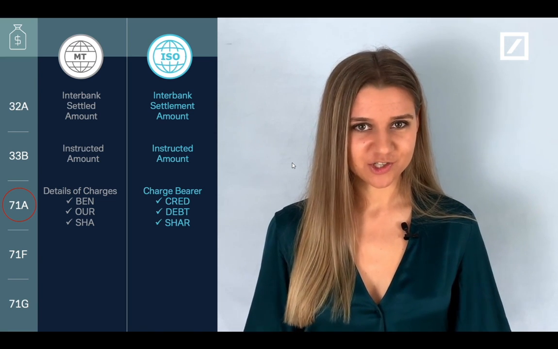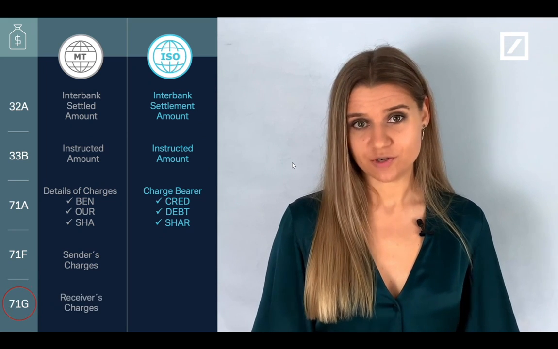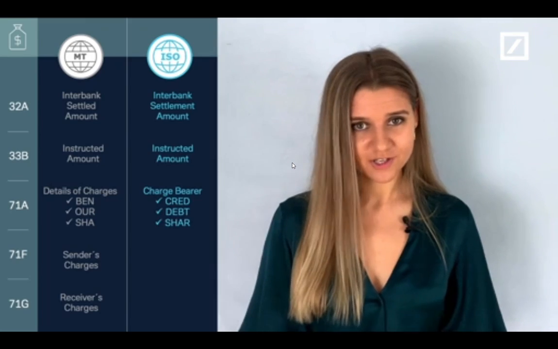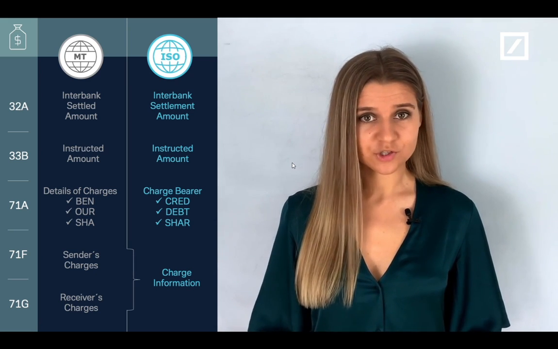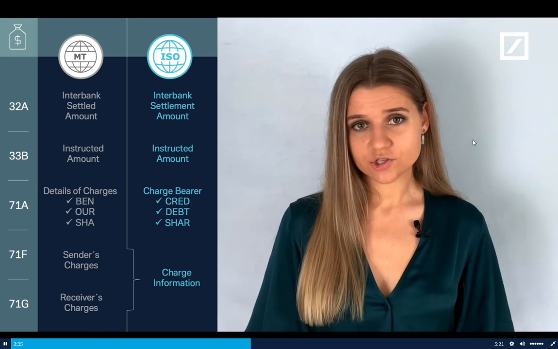The difference appears when it comes to capturing the charges. In MT we have two fields, 71F and 71G, which stand for sender's and receiver's charges respectively. In ISO20022 messages we don't differentiate it this way. There we only have one element, which is called charges information. This element is however repetitive and can appear in a message several times. What kind of information belongs to this element? Well, besides amount and currency of the charges, you also need to indicate an agent who takes the charges.